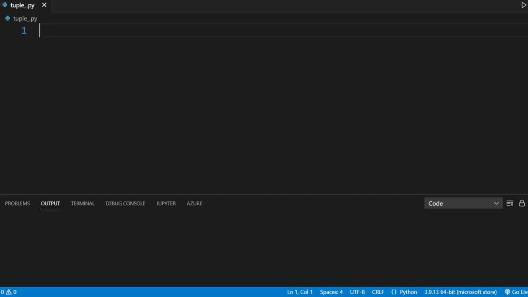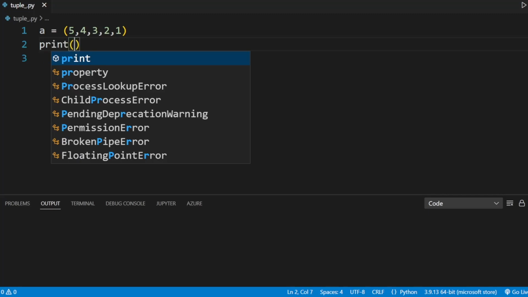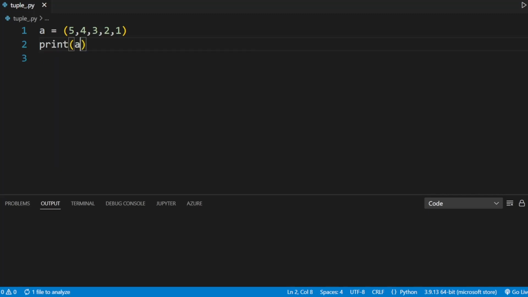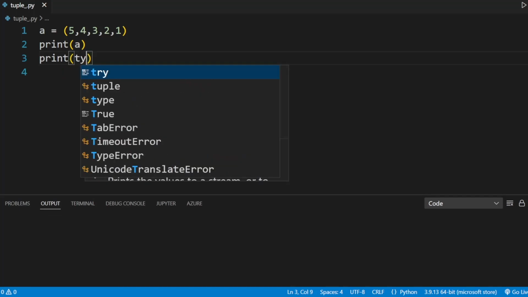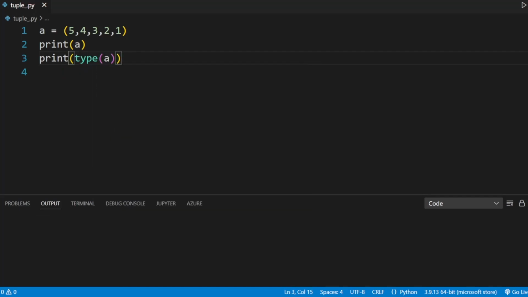Now let's try to create a tuple. In list we used square brackets, but in case of tuple we'll be using the round brackets, and let's enter some values in it. Now let's print the tuple, and let's also print the type of the data structure here. Yeah, we're getting the output of tuple, and also we see it belongs to the class tuple.